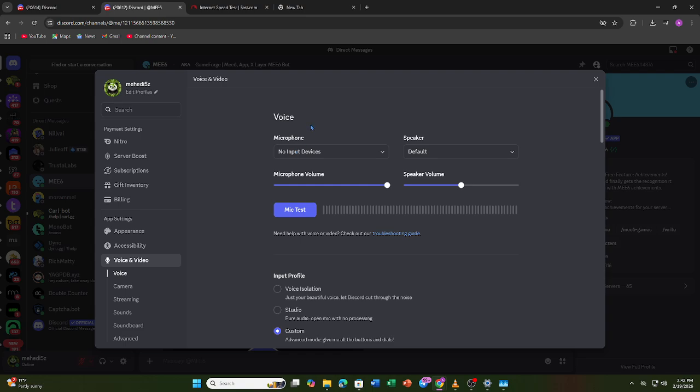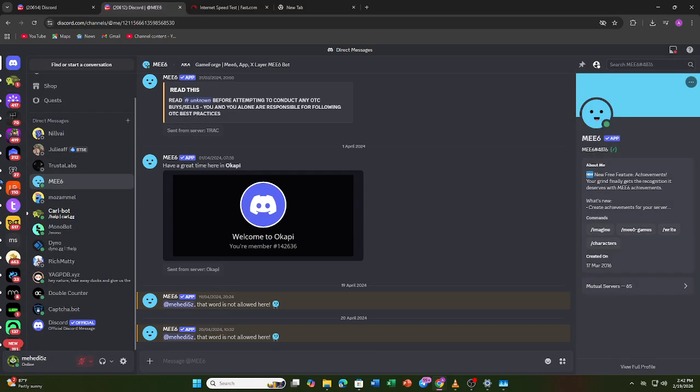Another key step is limiting Discord background processes. Close unused servers, channels, and voice calls when gaming. Also, make sure no other apps are consuming bandwidth or CPU unnecessarily.